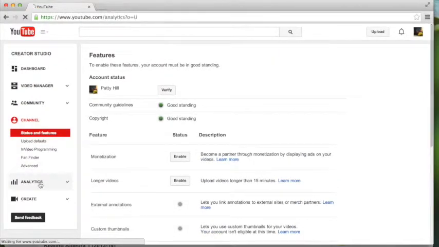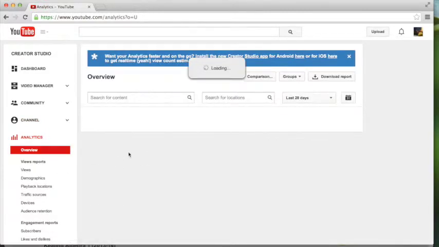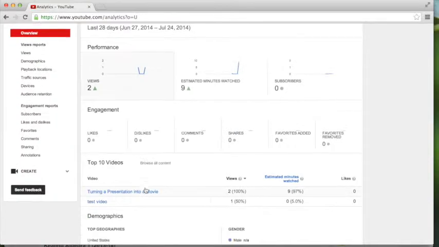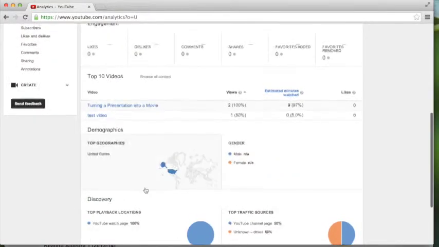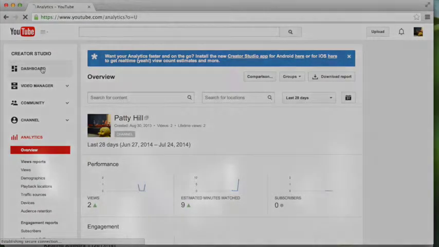And then analytics, if you're interested, this will show you the statistics on who's viewed your videos and where they're from. So if you were just really curious about who's watching your video, what country they're in, how many minutes they watched it or whatever, this is all under video analytics.